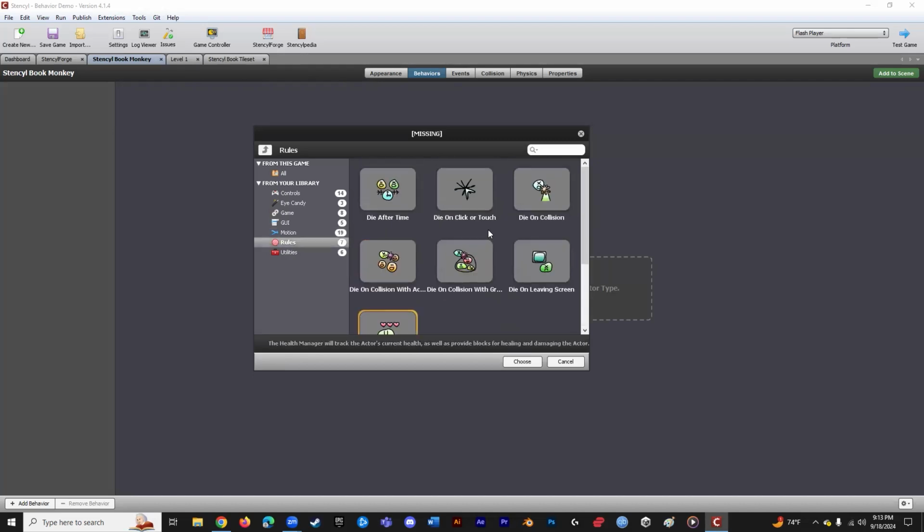It adds on a health bar. Die on collision, I've used that before too. So if you collide with an object like a coin or a collectible, and you want your player to pick that up and it immediately vanish, you're going to use die on collision. So a lot of these are really great.